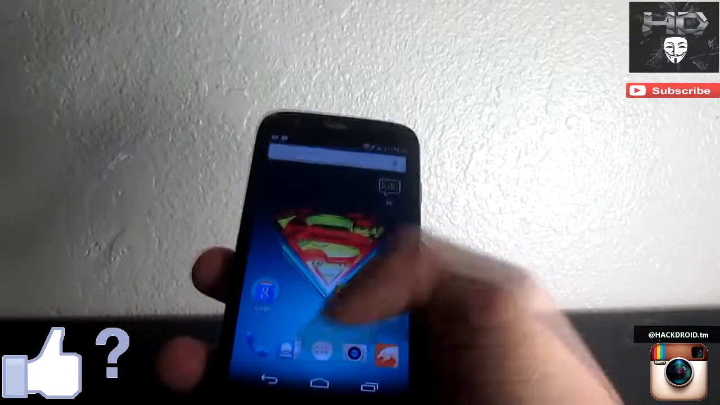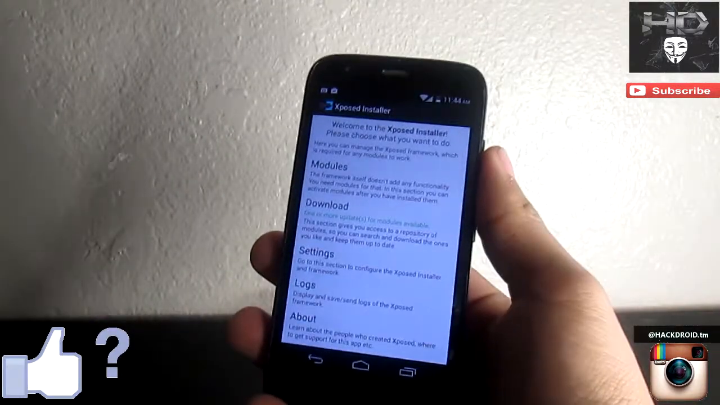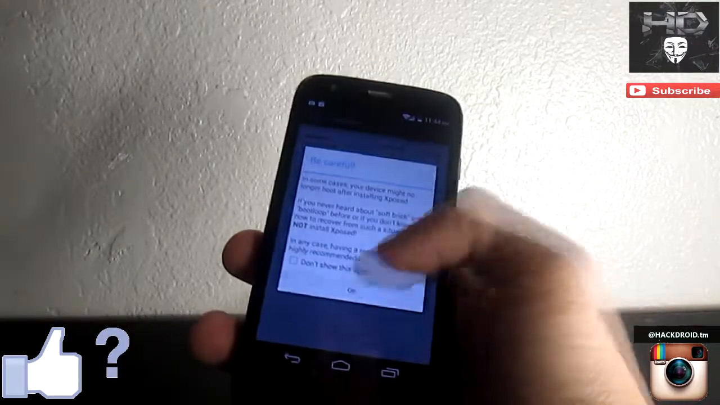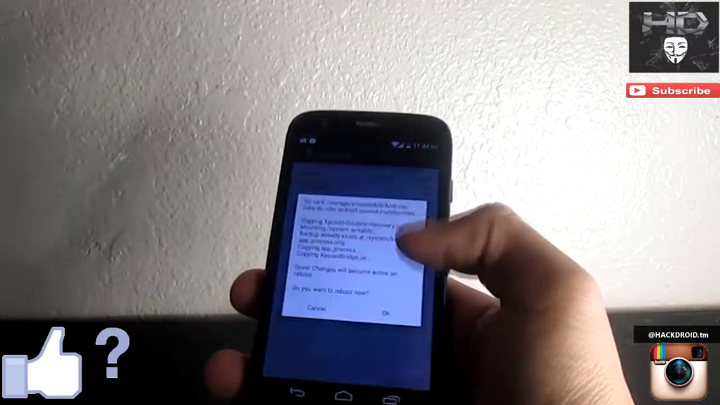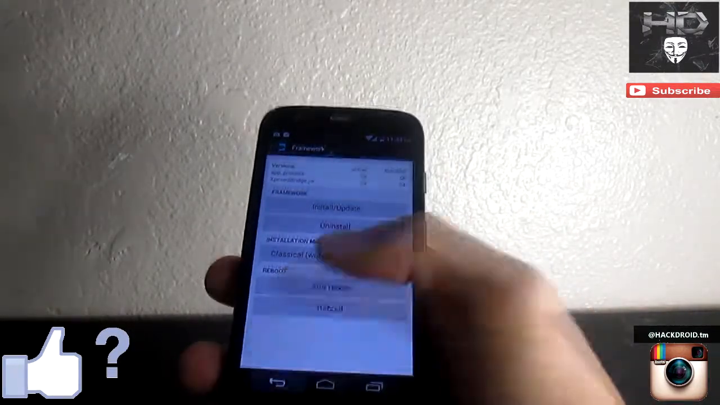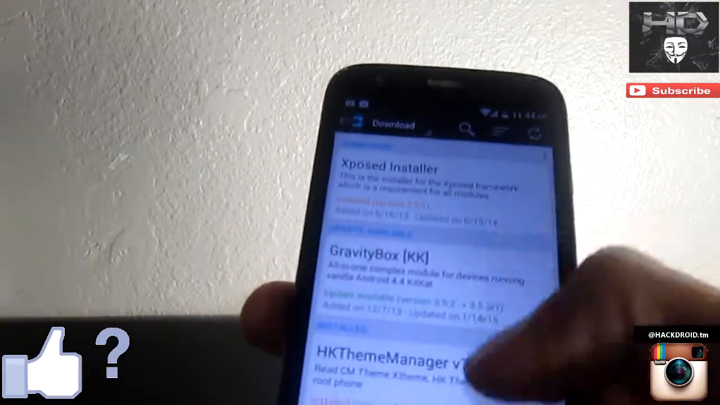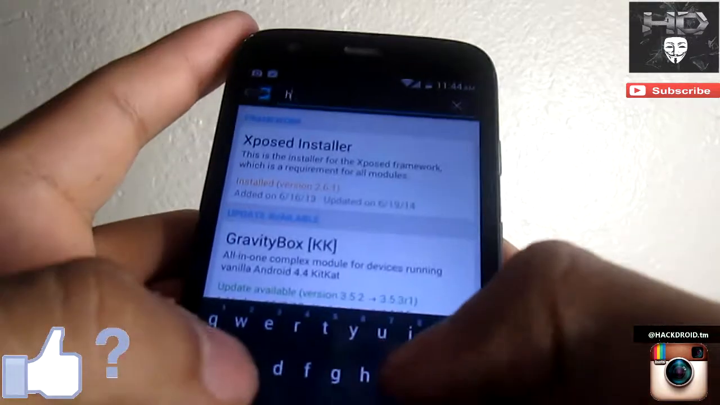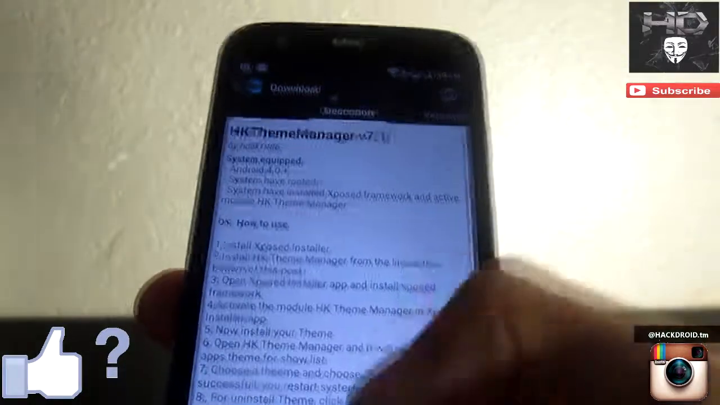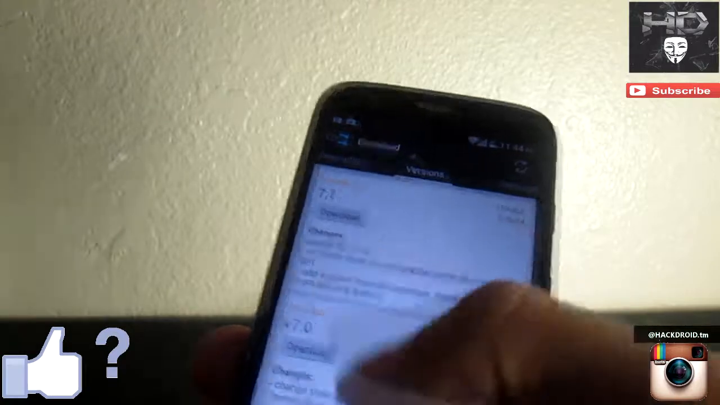First of all, you're going to have to download Xposed installer and install it. I'm going to leave the link in the description below. In Xposed installer, go to framework and select install right there. After that, press soft reboot. After you reboot your device, open Xposed installer, look for HK Theme Manager, go to versions and download the latest one.